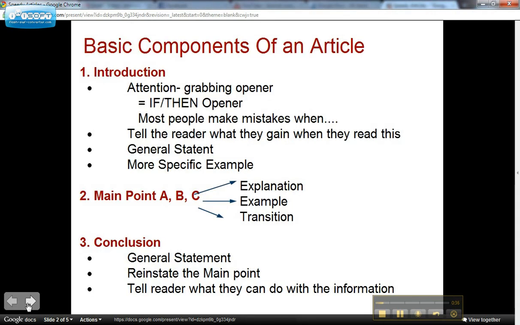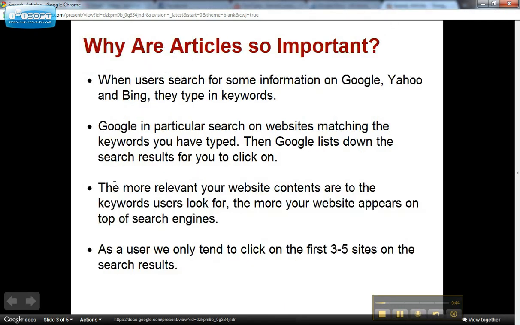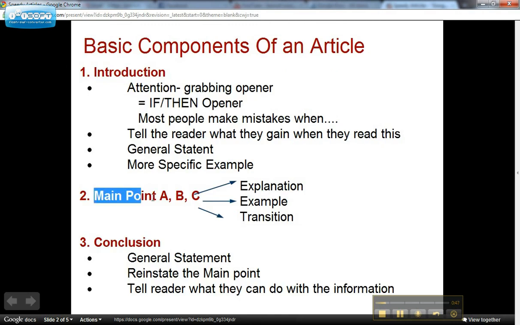So the basic components of an article would be, one, your introduction. Next would be the main points. Usually it's 3 points, A, B, or C. But if these articles are FAQs or enumerations, then most likely there will be more than A, B, and C. Then third would be the closing statement or the conclusion of your article. So this works best with shorter articles of 300 to 400 words long.